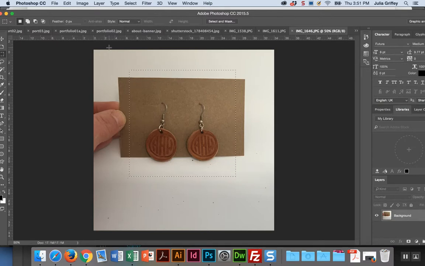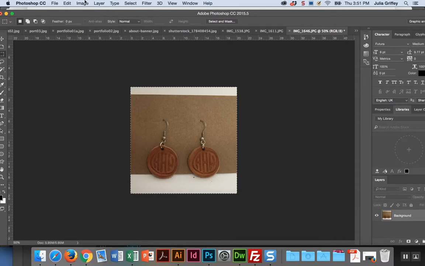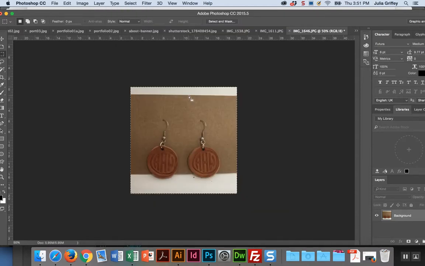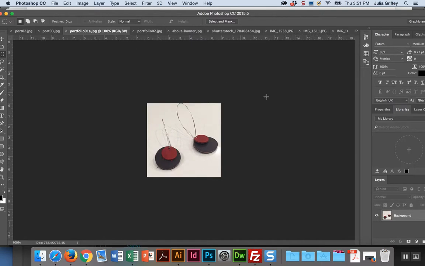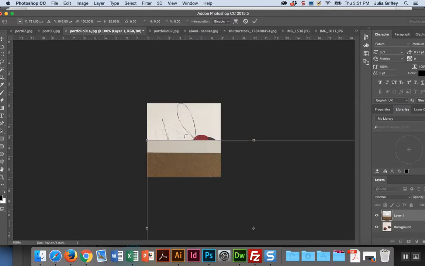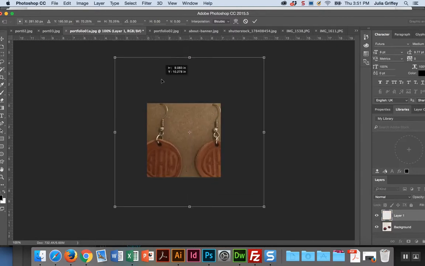I'll say image crop. And I'm going to say, I don't love this image, but whatever. We will call this, ooh, wait, sorry. We'll copy it and we'll put it on top of portfolio 01A. Dragging the corner, and I'm holding down shift so it'll scale proportionally.